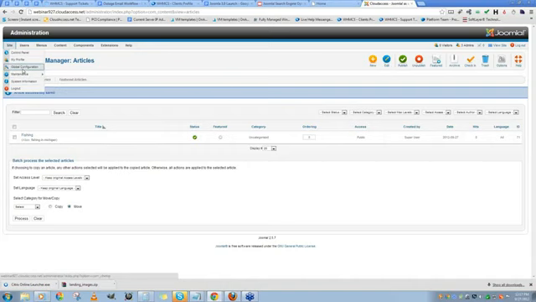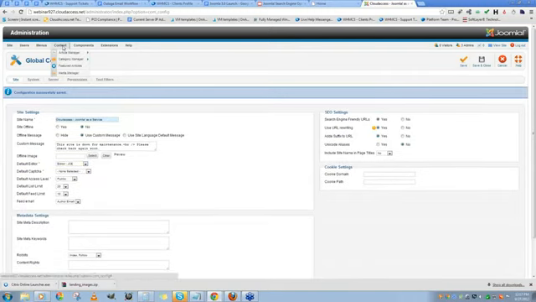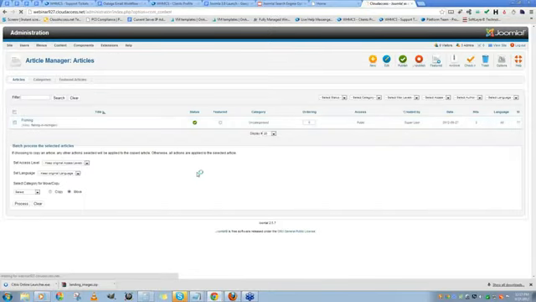So to show you how to create an anchor text, I'm going to change the editor in the system. Go back to global configuration in Joomla and switch my editor to something called JCE editor. I'm going to hit save here. I'm going to back out to the content article manager. I'm going to click on fishing.